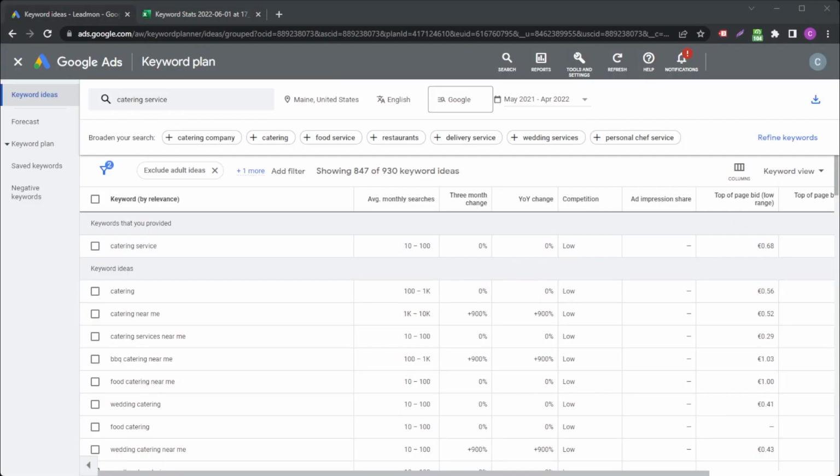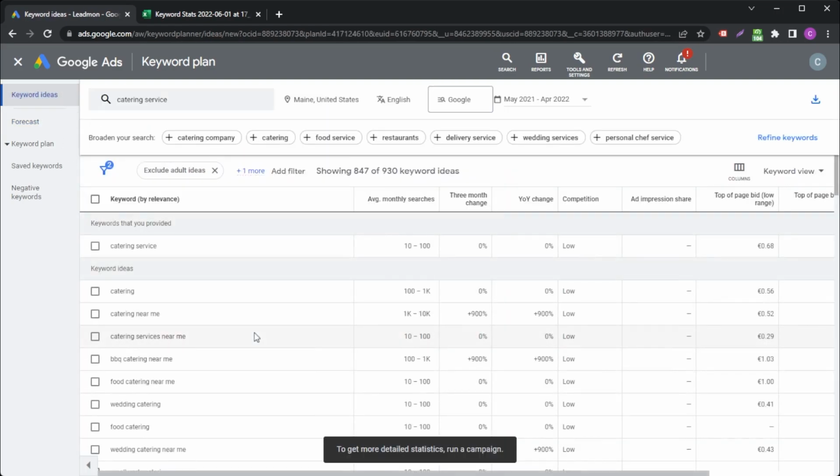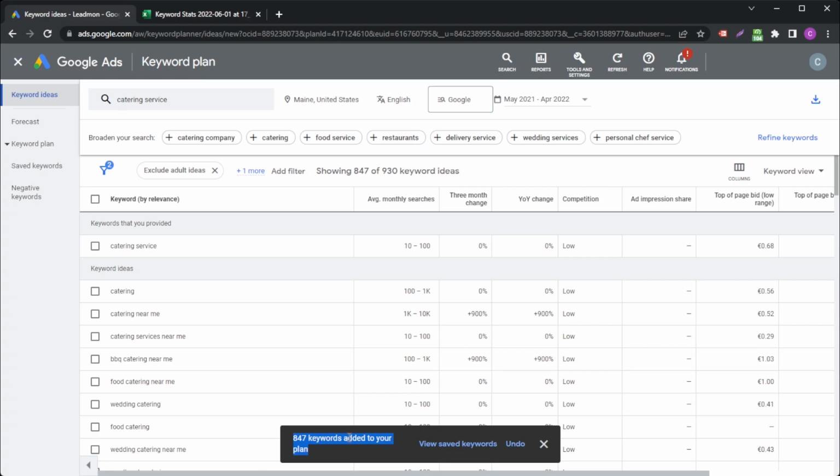Now, it is possible to go straight from this screen to forecast on the left hand side, and you see this is the plan I've been working on just now, but there aren't any keywords, and that's because you first need to add them to the plan. So for this example, let's just select them all and I will add them to the plan. You can also directly add it to an existing campaign, but that is not recommended. And then you need to click on add keywords. And we see here 847 keywords added to your plan.